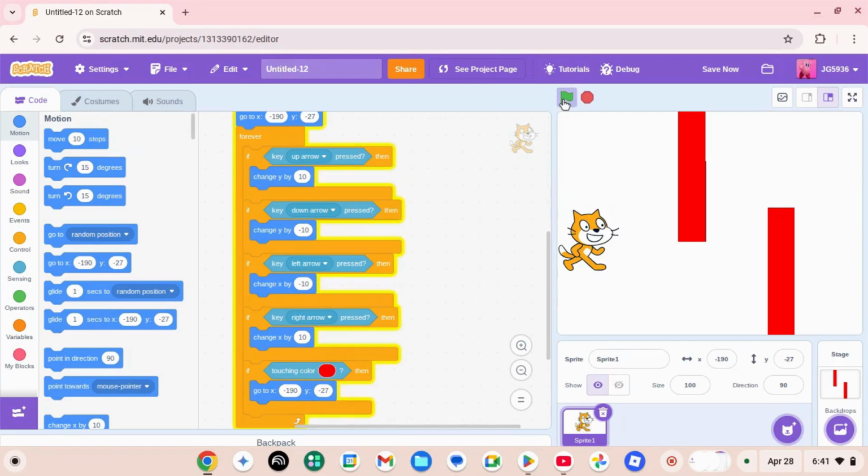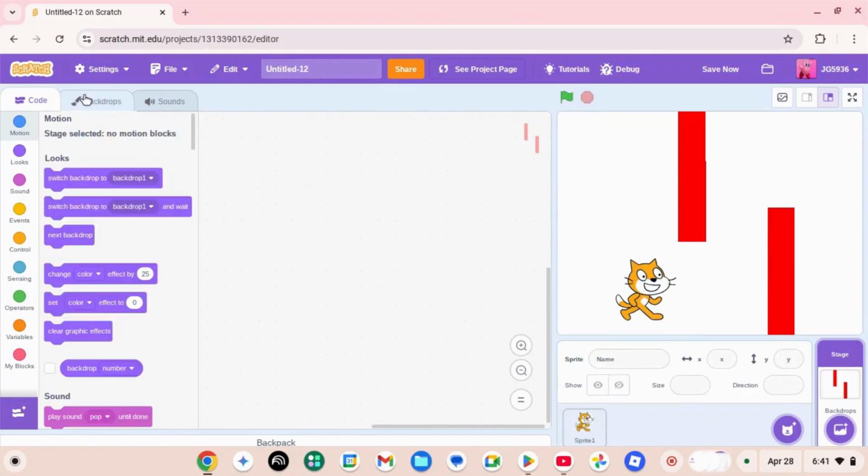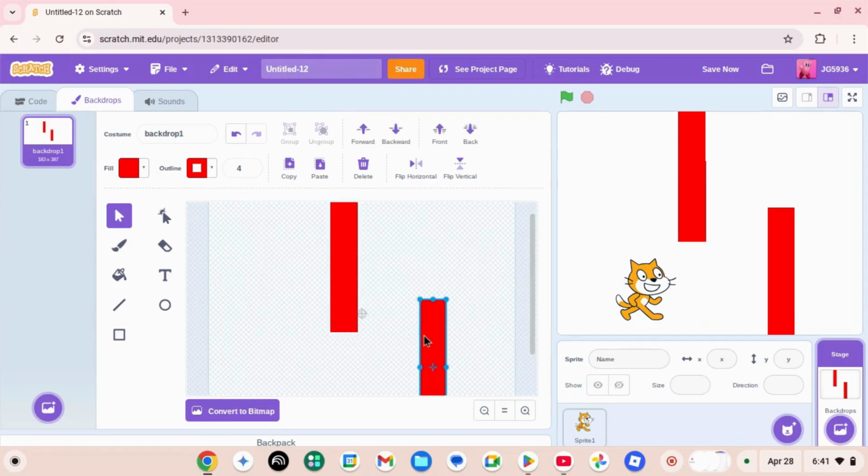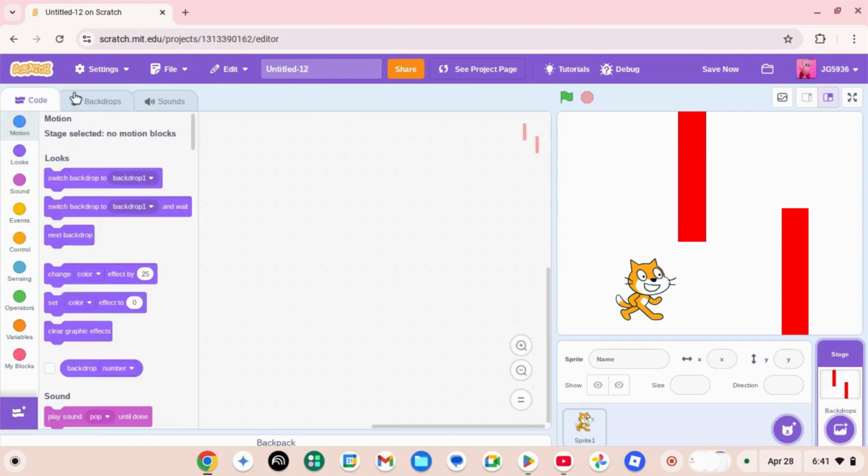Let's try it out. So if I run here, yep, it does it. One other thing I'm gonna do is that I'm gonna extend this rectangle so it's not impossible. Let's try that out. Can go here. Okay, there we go.